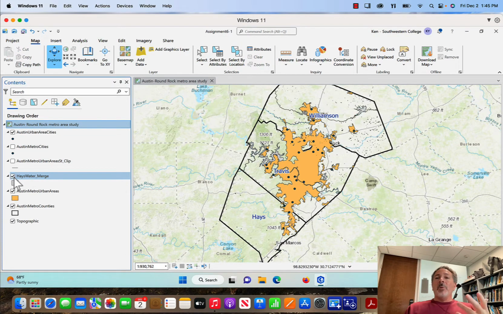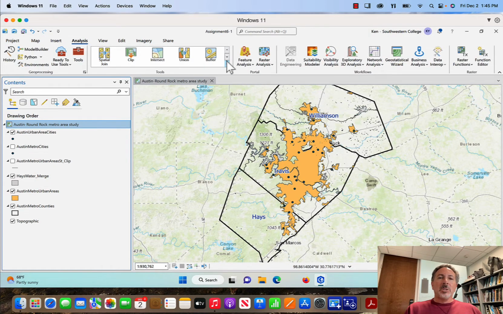Okay, so we've got Hays water. Yay. But now we don't want all the water features. Again, we are just looking at this urban area. This is our study set. So we only care about information inside the study set. So once again, we're going to need to clip, and we're going to clip the water layer into the urban zone here. So once again, we go back to our analysis tool, and we're going to select clip again.